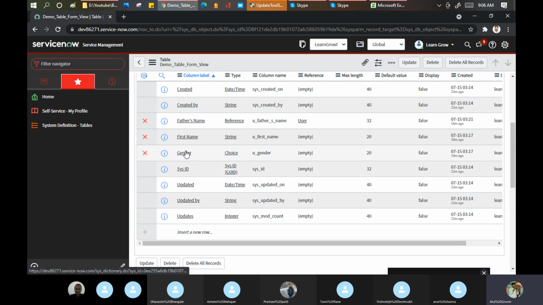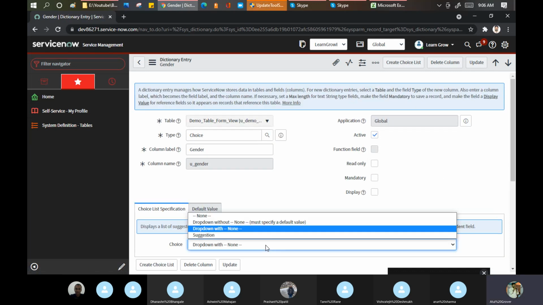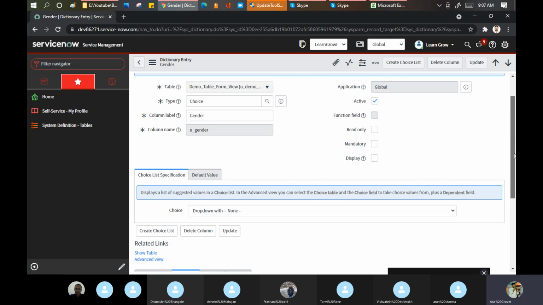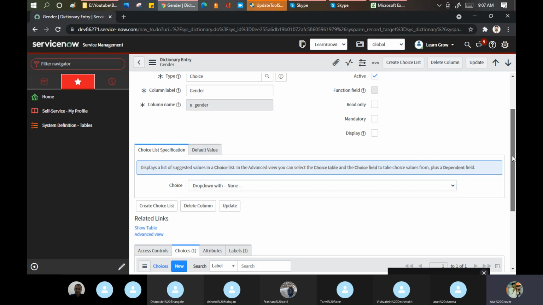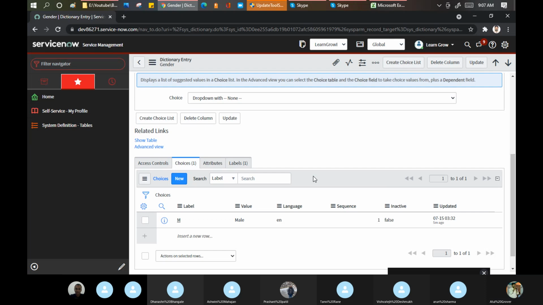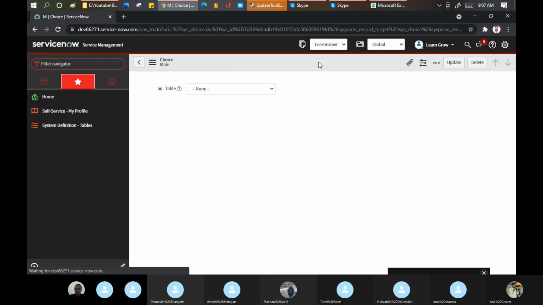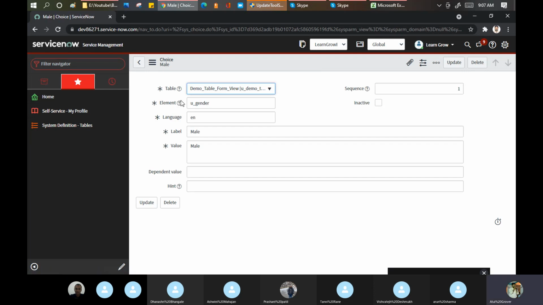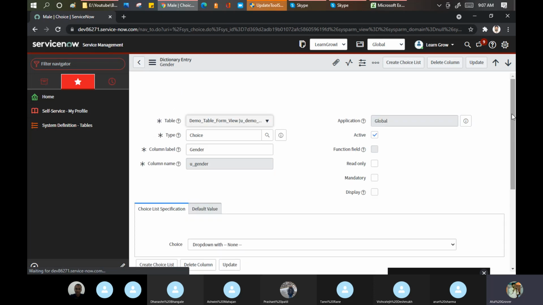Now let's create one more choice here. And try this thing as well. In the choice, we have three dropdowns: without none, with none, suggestion. Try these different options. Okay. Now let me create a... Oh, we did not save that. Let me save it. Now go here. Go back. Let's create one more choice here.